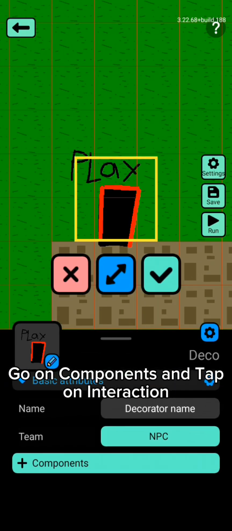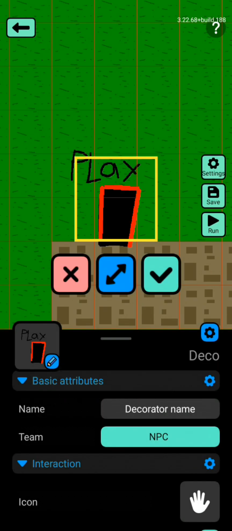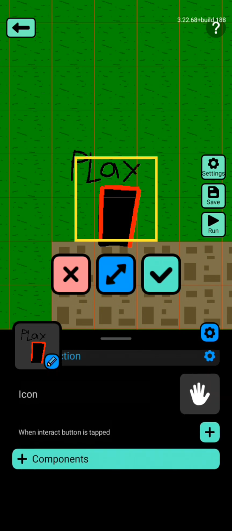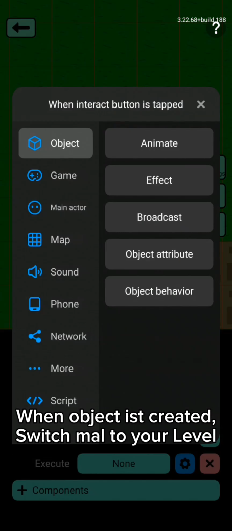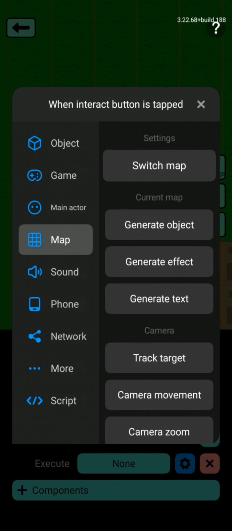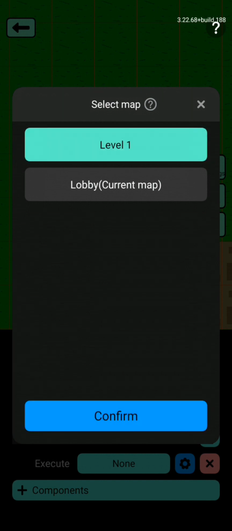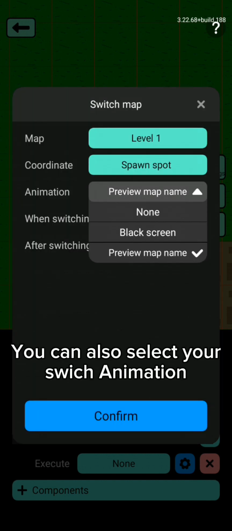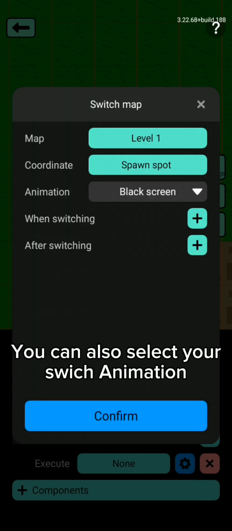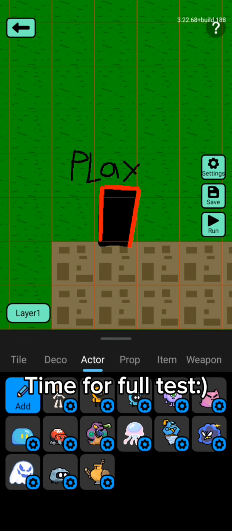Go on Components and tap on Interaction. When object is created, switch map to your level. You can also select your switch animation. Time for full test.